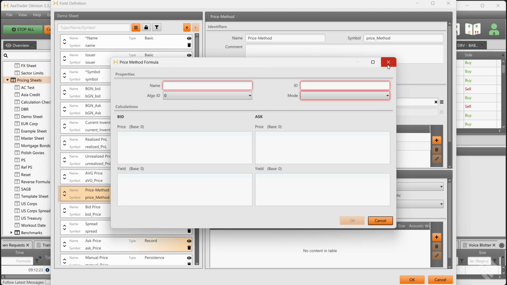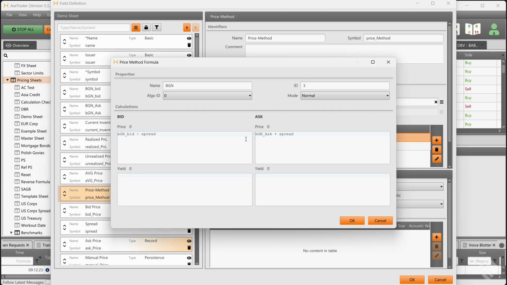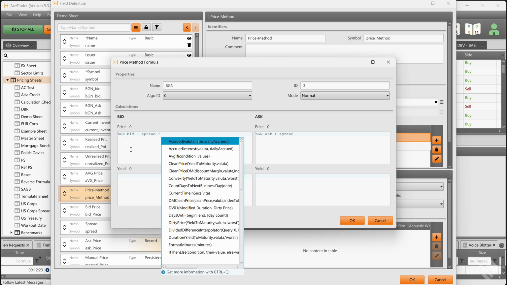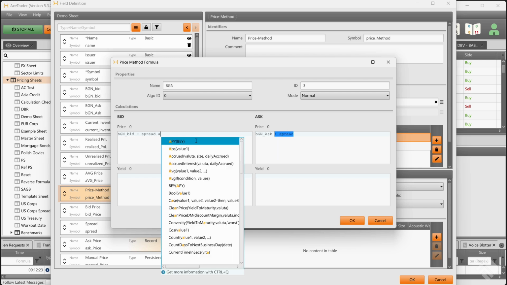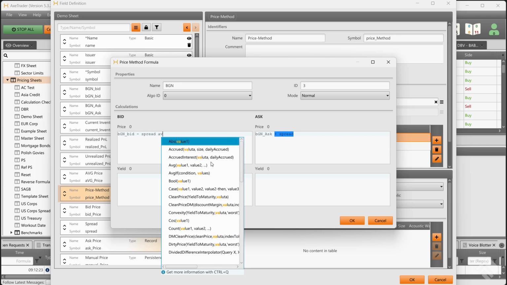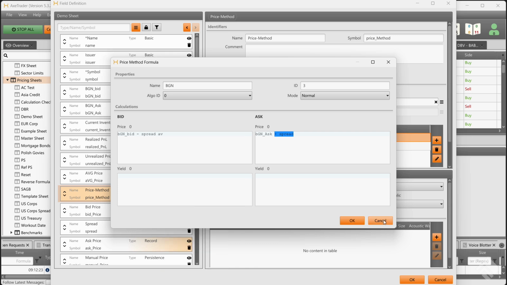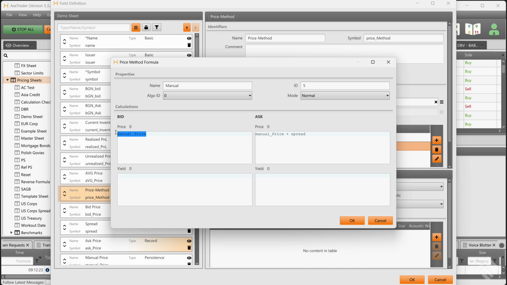In this template, I've created two simple pricing methodologies. The first one is called BGN. If you open it, it's basically plain and simple, the composite BGN price you sourced from B pipe, plus and minus a spread. As you can see in this box, you are free to define or use different source fields, formulas, and other previously defined fields to construct your own pricing methodology. Once you select a formula, it will also provide you the details of the required variables. The next methodology is just a simple manual entry using a predefined persistence field.